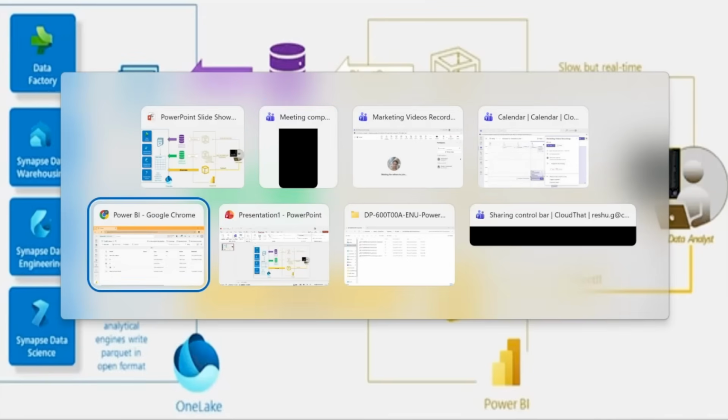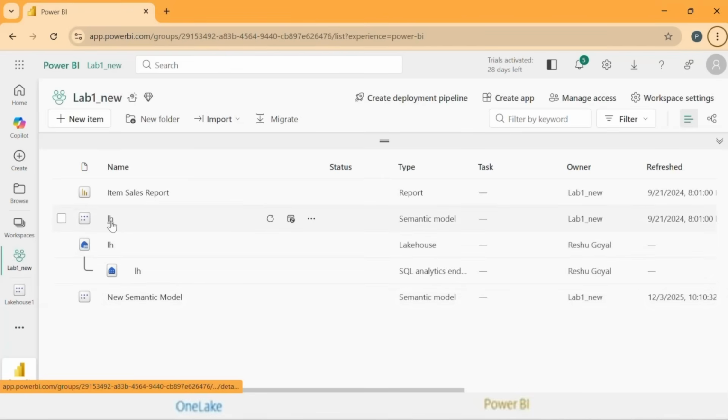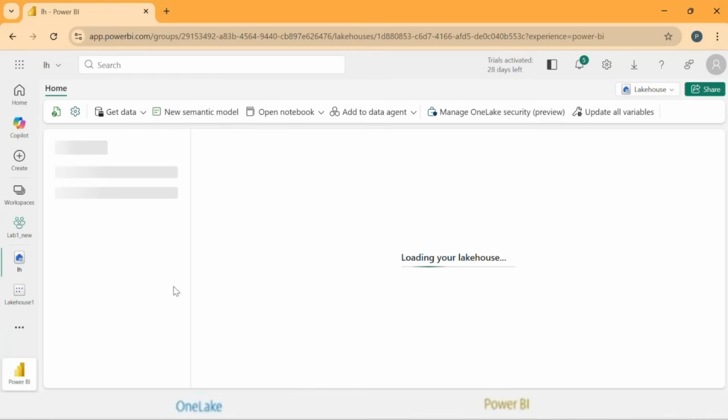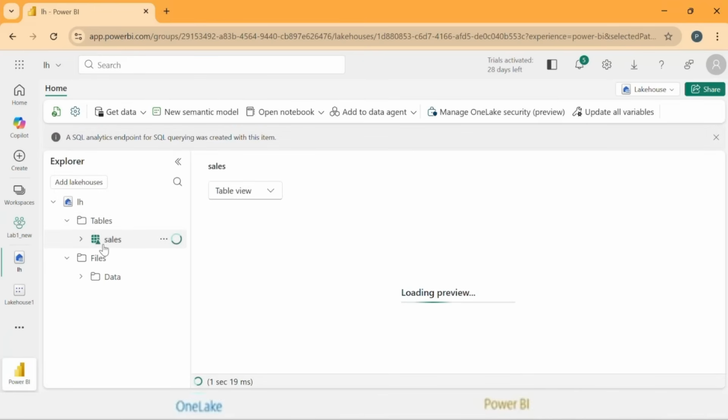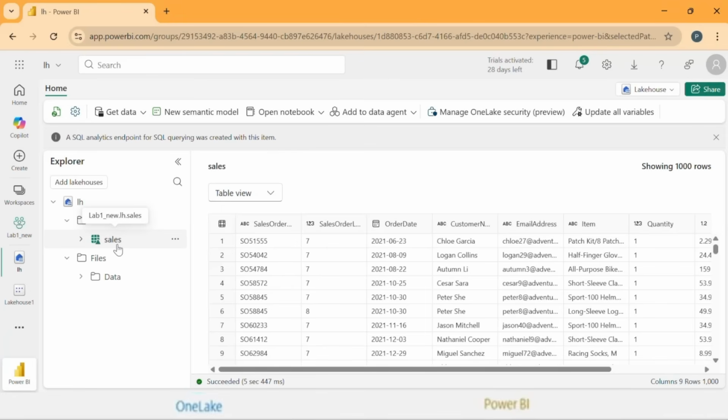Let's quickly jump over to OneLake. This workspace has been created under the Fabric capacity. Once you open up this lakehouse, you have the data under delta tables. When you're working in Microsoft Fabric, your data lives inside a lakehouse or a warehouse, stored as delta tables.